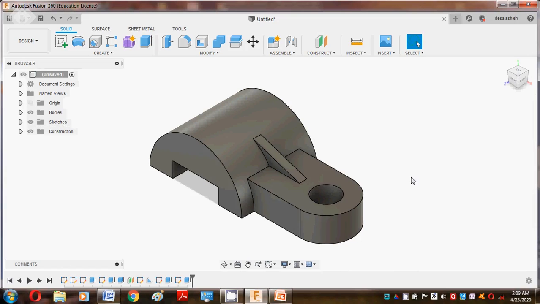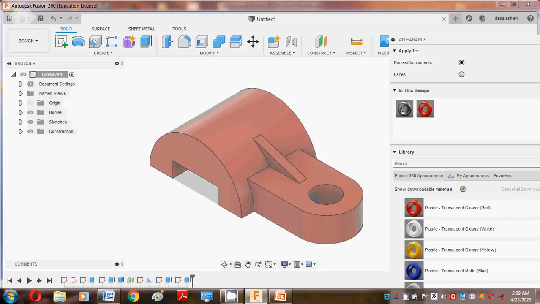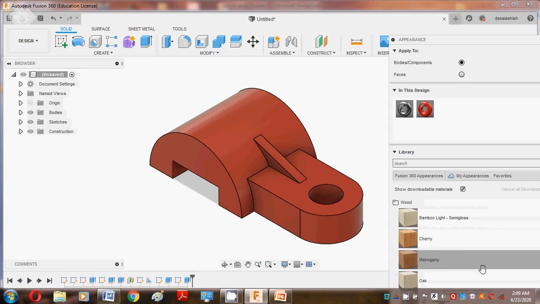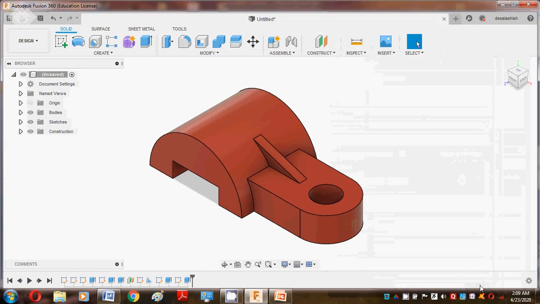Now we use appearance mode for this job. So for the purpose, press the A button from the keyboard and select the body component, and then select the color as per your choice. Okay, so this is about the appearance. That's it. Now we move to the second job.